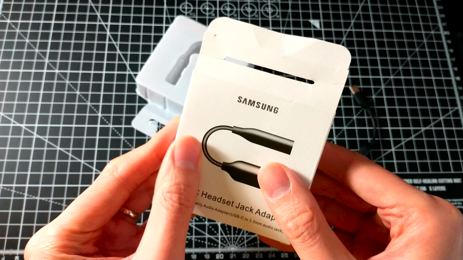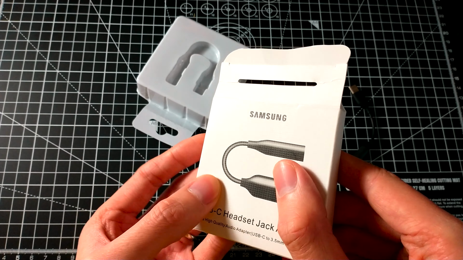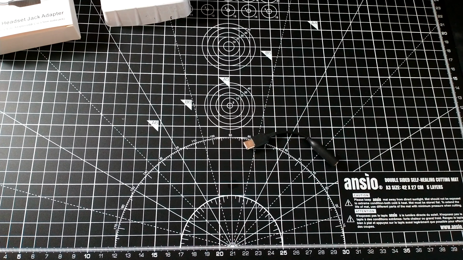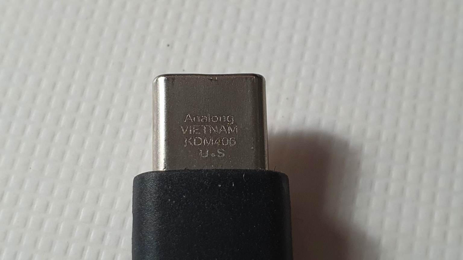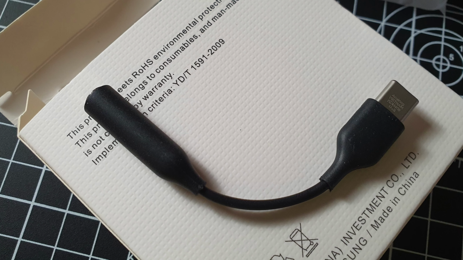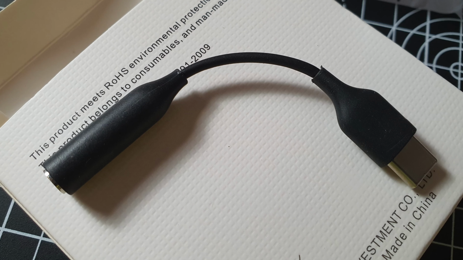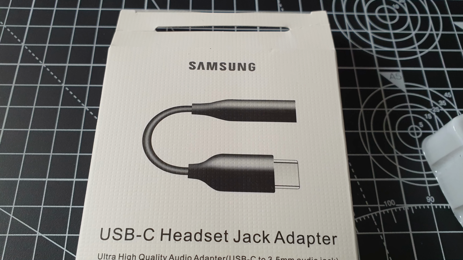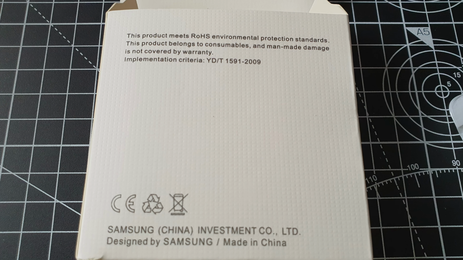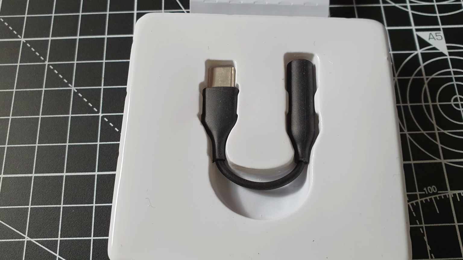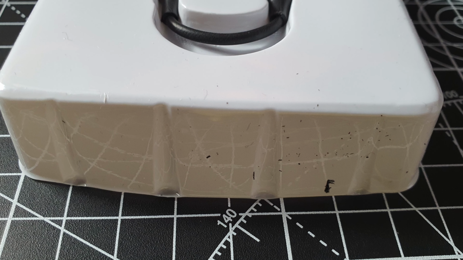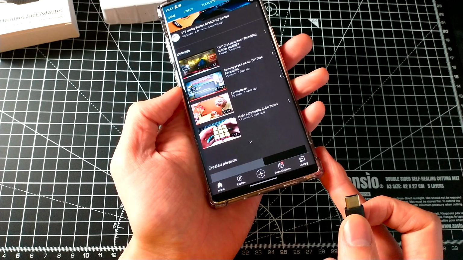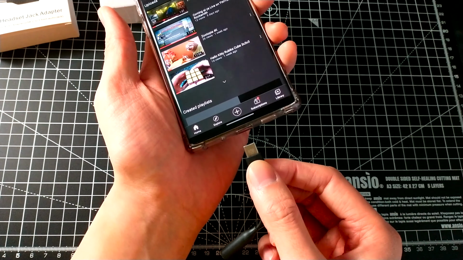The box has this kind of matte finish. It feels like there's a grip to it. It's not smooth cardboard. And then I tested it out on my phone. Okay, so I have a Samsung Galaxy Note 10 Plus and I plug it straight in.